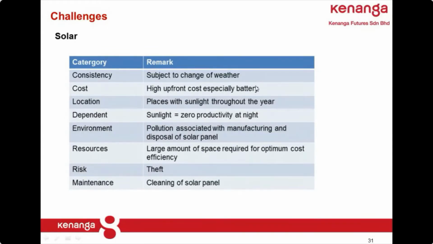Why? Because you cannot install the battery directly beneath the solar panel. So what you have is a solar farm with rows and rows of solar panels, all connected to a battery farm. So the requirement for batteries is huge here in terms of costing. And then the ideal location for solar energy will be places or countries with sunlight throughout the year. This will be places like the Middle East, and also places like Malaysia, where you have very heavy direct sunlight. Okay. In terms of environment, yes, it doesn't emit any carbon dioxide or harmful gases.